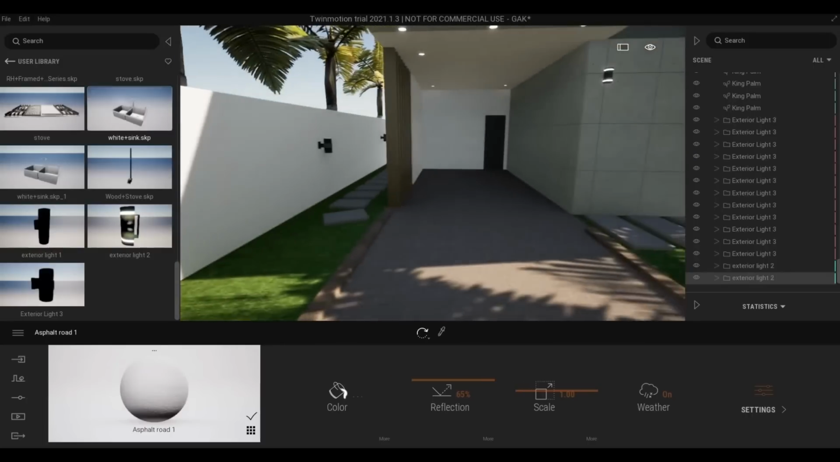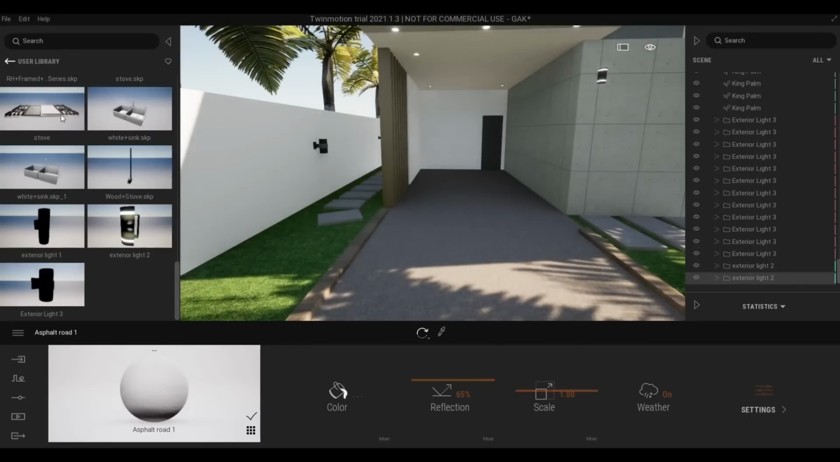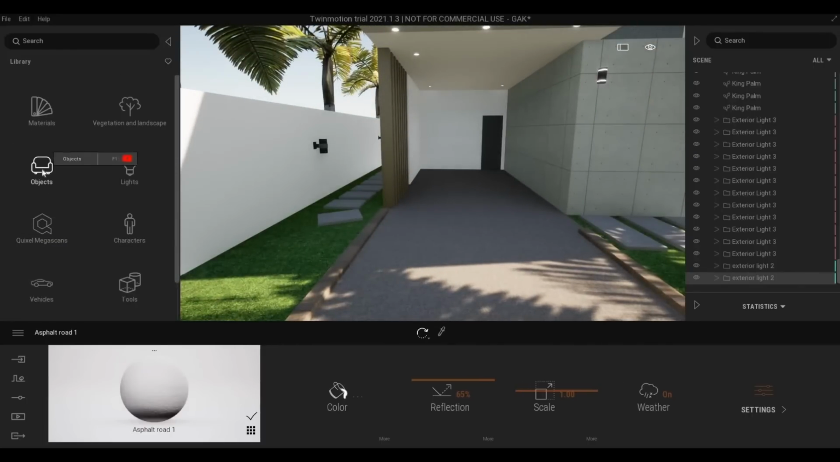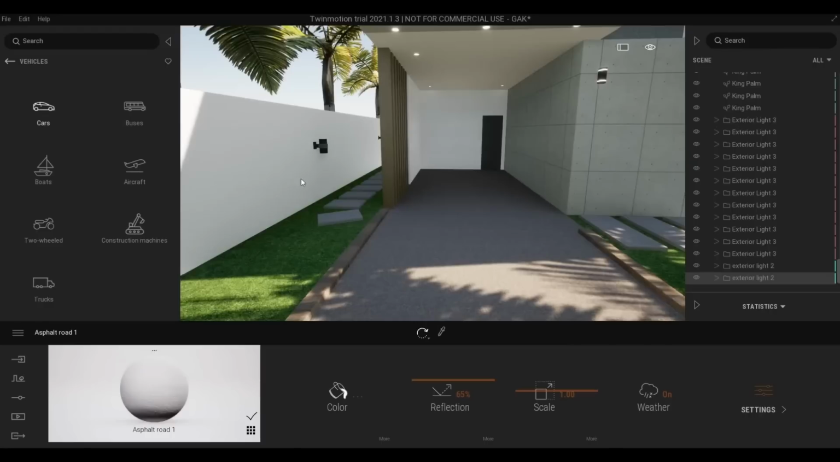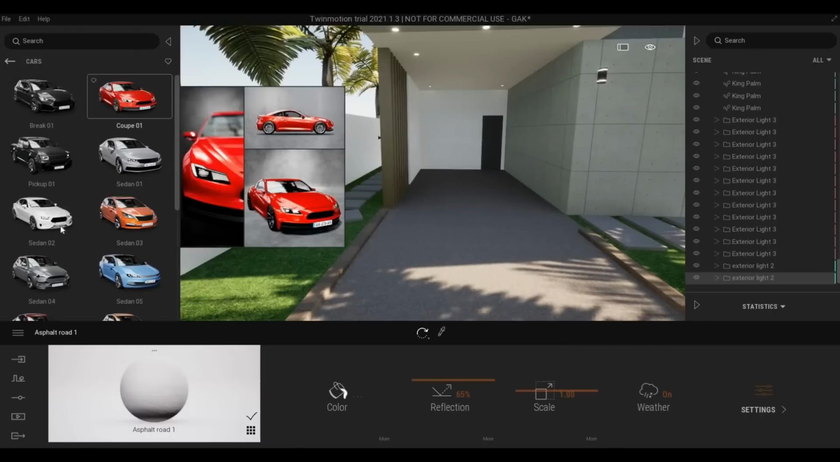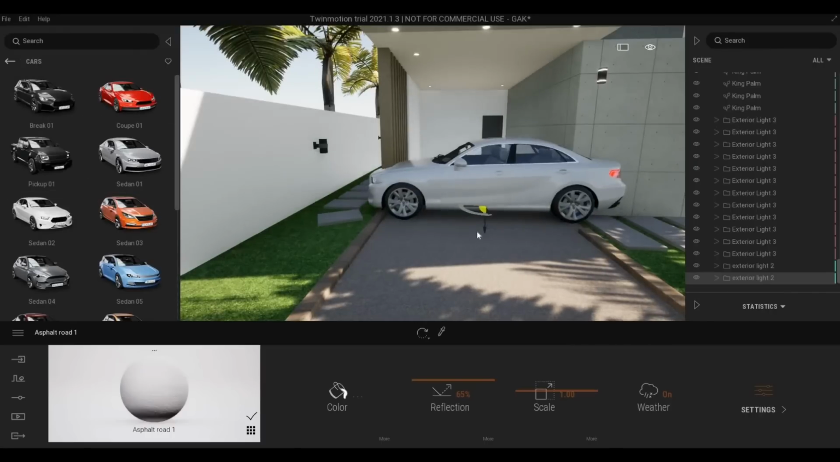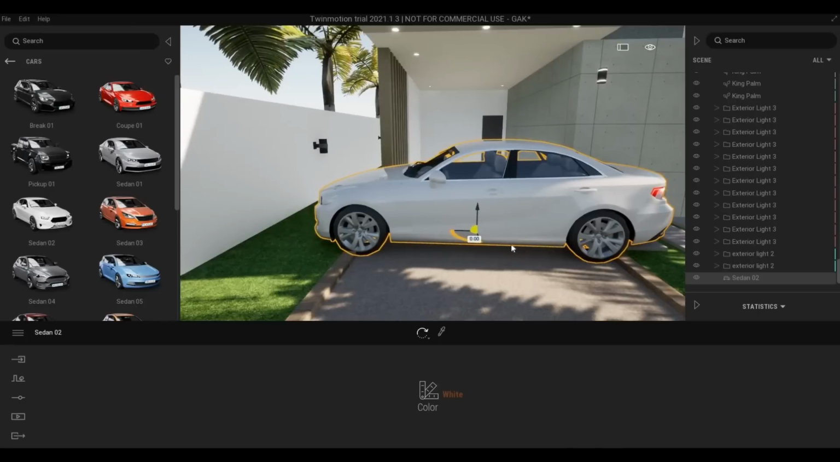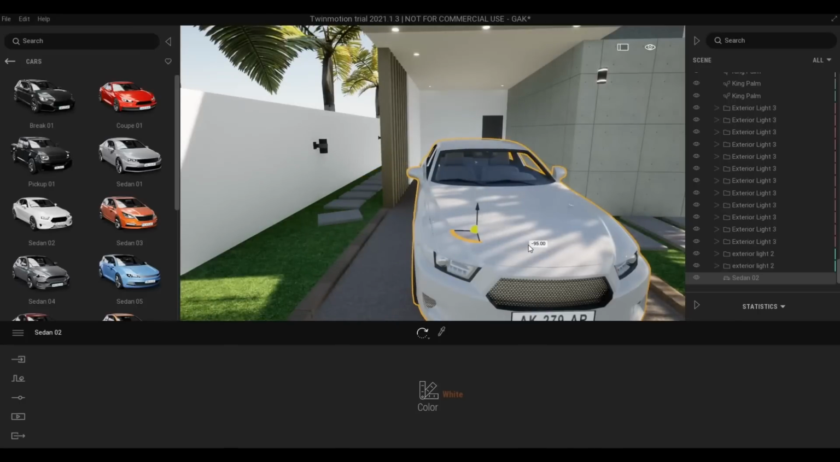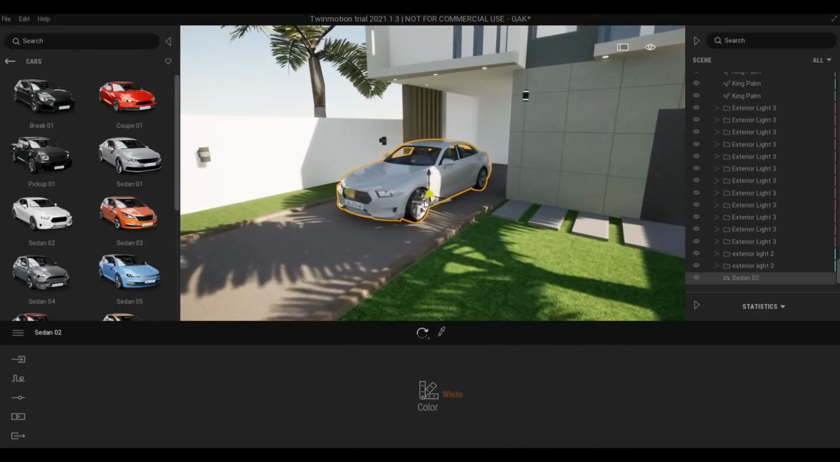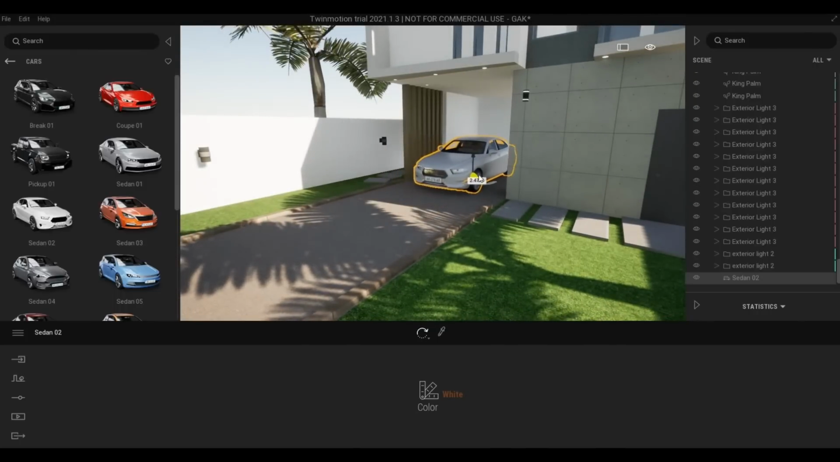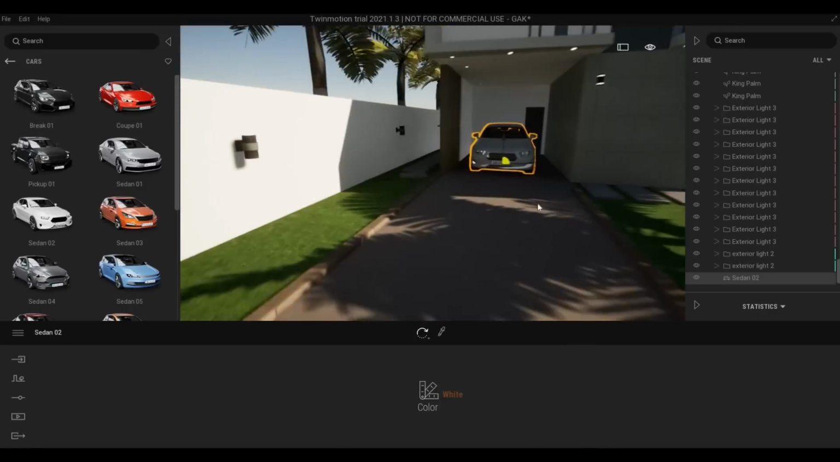And as you know, I'm gonna add the grass as well. And here we could add a car. So object, forgot where it is. So here, vehicle, cars, and let's add in this car. So we could add it on the carport.